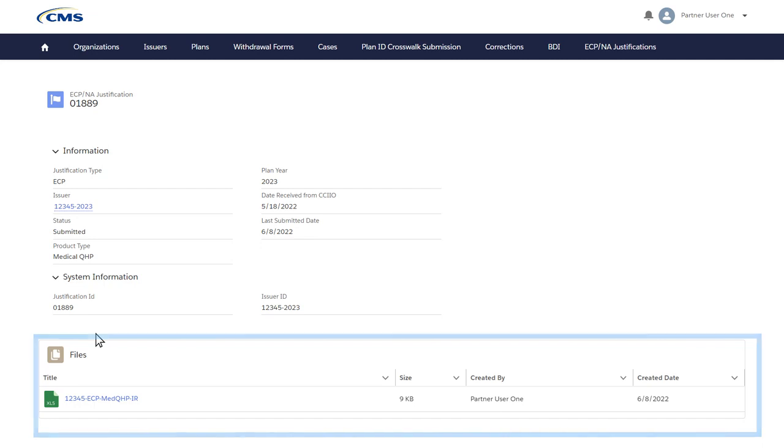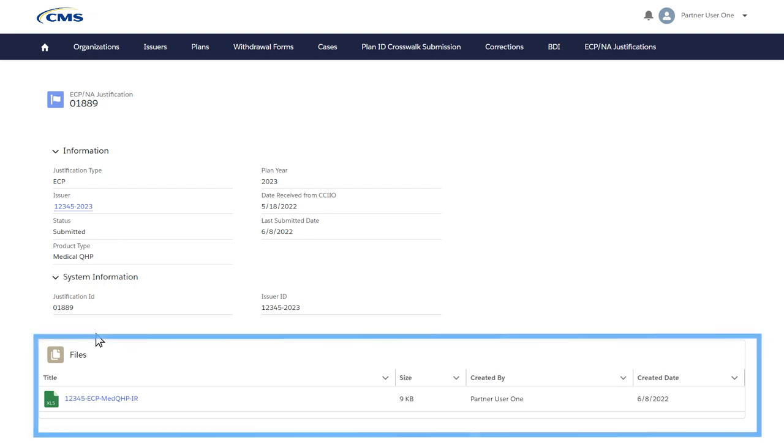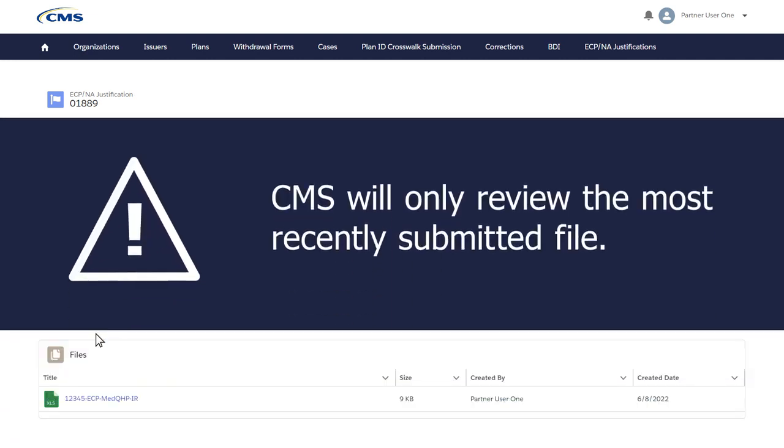If you need to submit another completed justification form for the same record, or if you realize you submitted the incorrect file, you can return to the Download Form section of the ECPNA Justifications tab and upload another completed justification form to the same record. All uploaded files for a single record will display on the Justification Form Record page in the Files section. Keep in mind that CMS will only review the most recently submitted file.